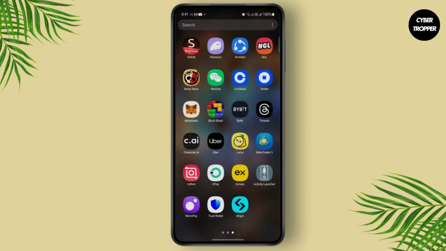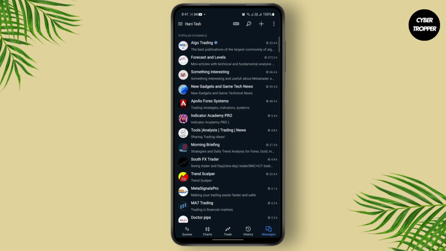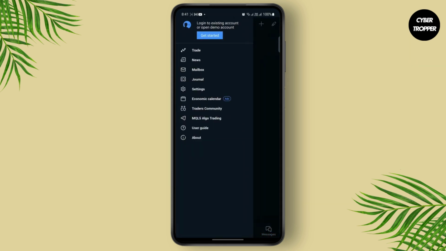Now, let's begin. First thing that you need to do is open up your MetaTrader and make sure that you are logged into your account. Now from here, you just want to tap on the codes option and tap on the three dots. From here, if you have already logged in, you will see an option that says manage account. You just tap on it.